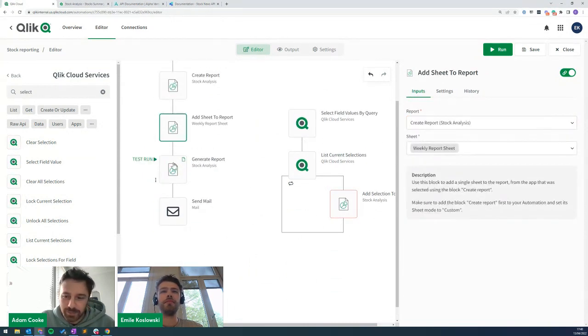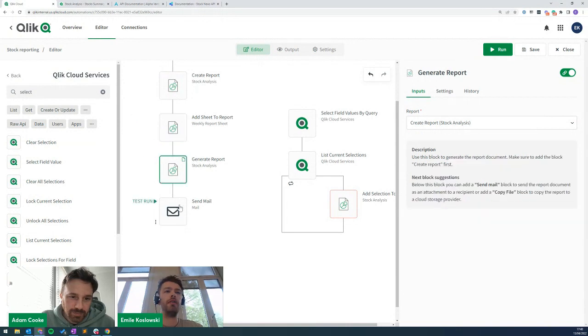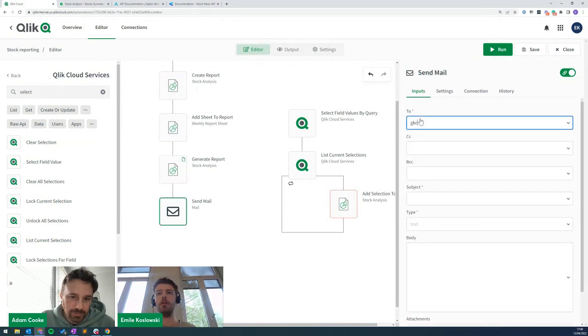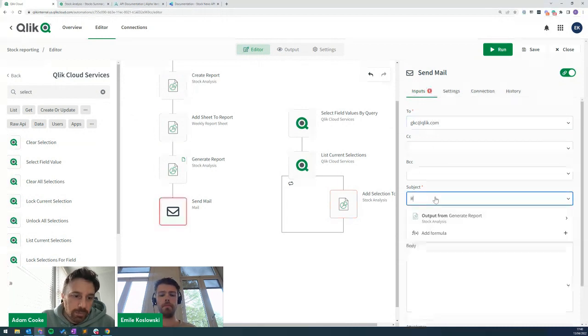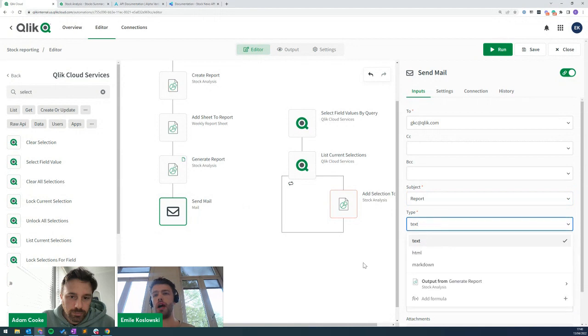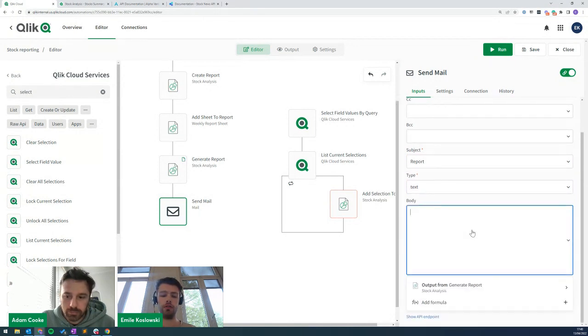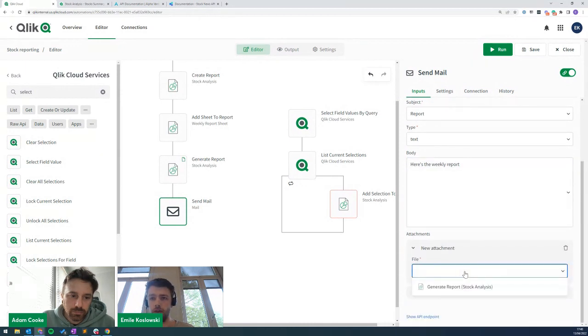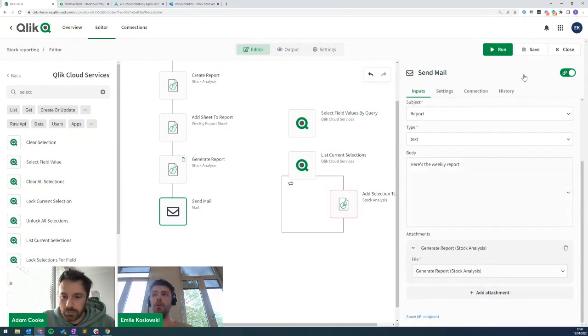So we're adding a sheet, and then we're sending an email. I send it to myself. You're sending an email here, but you could also put it into a SharePoint folder. Like I've shown earlier with the copy file block, you can send it to any place you like. And then at the email block at the bottom, you can specify the output of the generate report block.